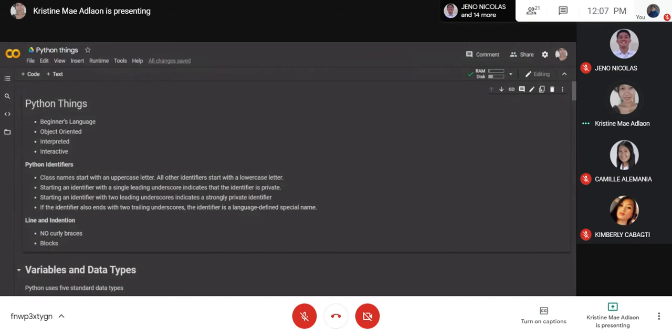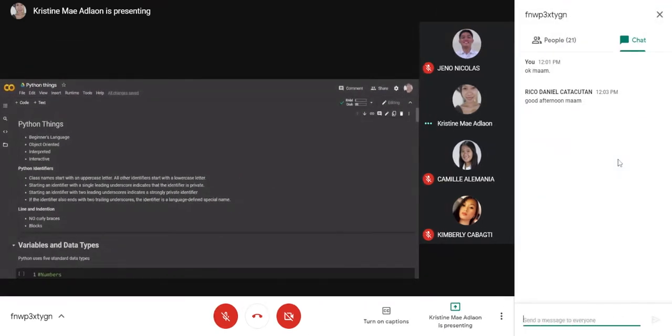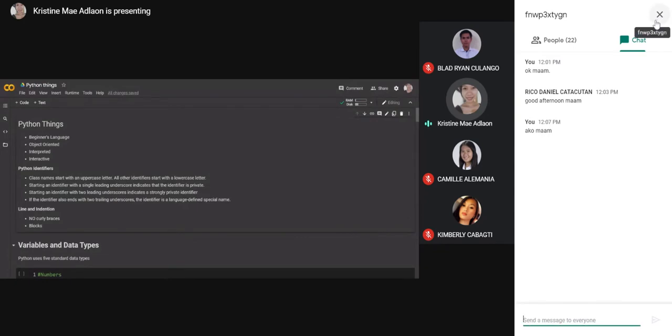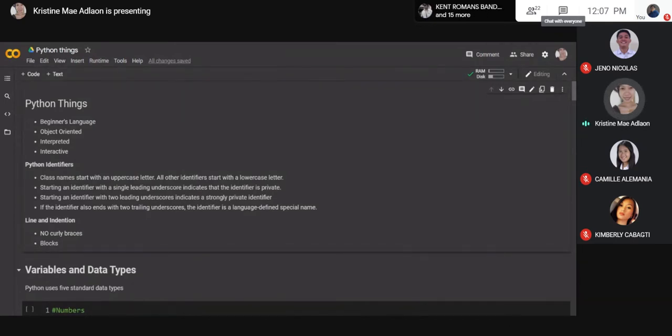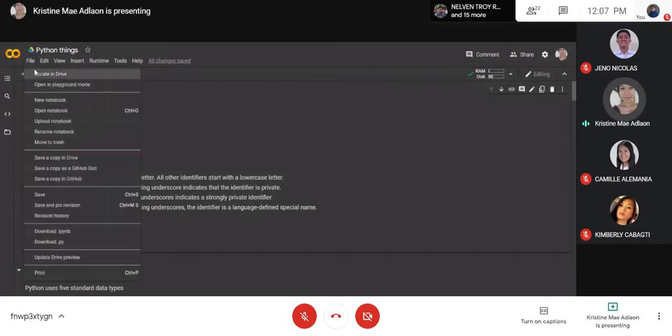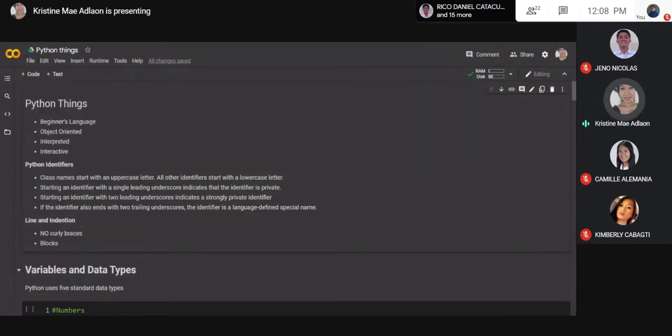So, have you tried exploring Colab? Who has tried exploring Colab? Okay, so if not, I'm going to introduce Colab to you. So this is Colab, and you can access it by going to colab.research.google.com, and then if you are already signed in with your UIC account, you will be directed to the Colab environment. So you just create a new notebook to create a program or do some programming using this environment.